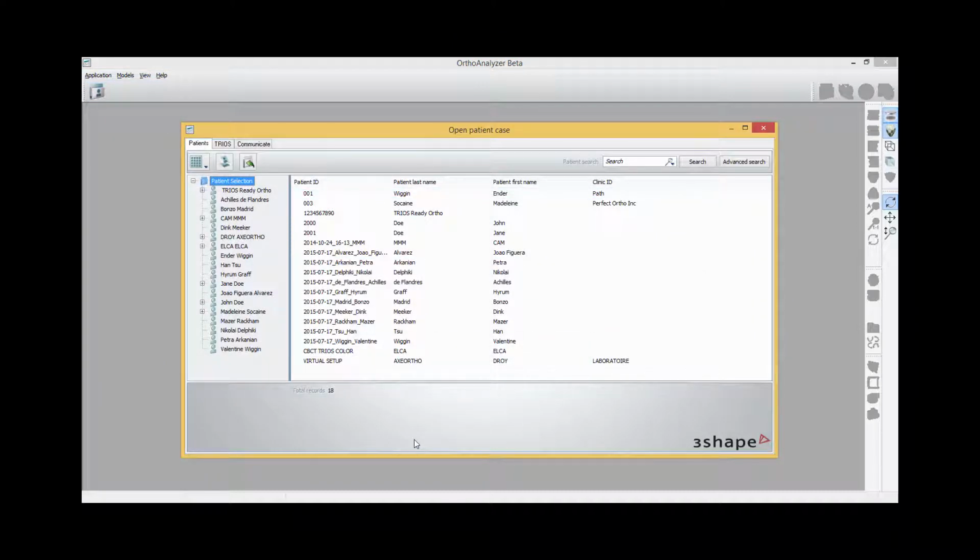You may find that in your version of Ortho Analyzer, when you click on the patient browser icon, this list will come up empty. I'll show you in the next video how you can configure the patient browser so the list of your patients comes up automatically. If it doesn't, for now just click on the search button here and that will give you the very same result. So as you can see here, you have a number of patients.